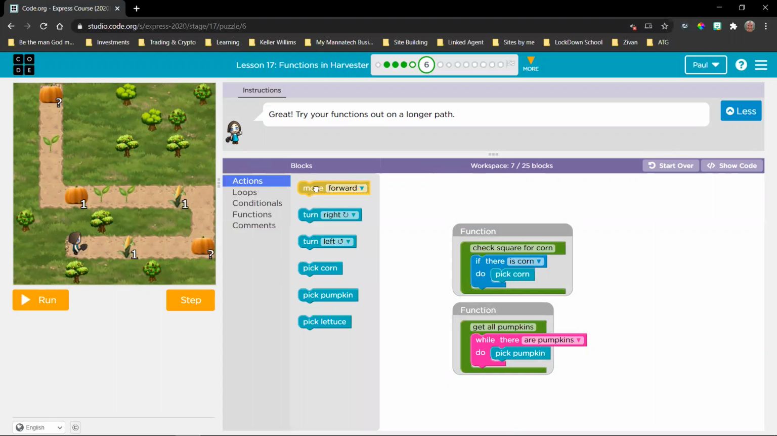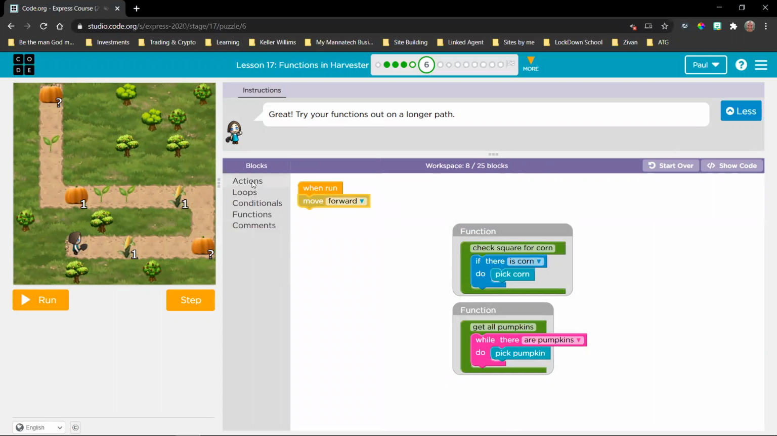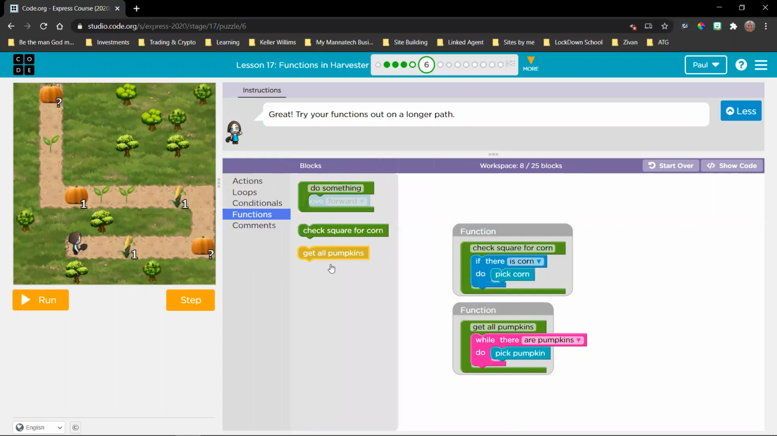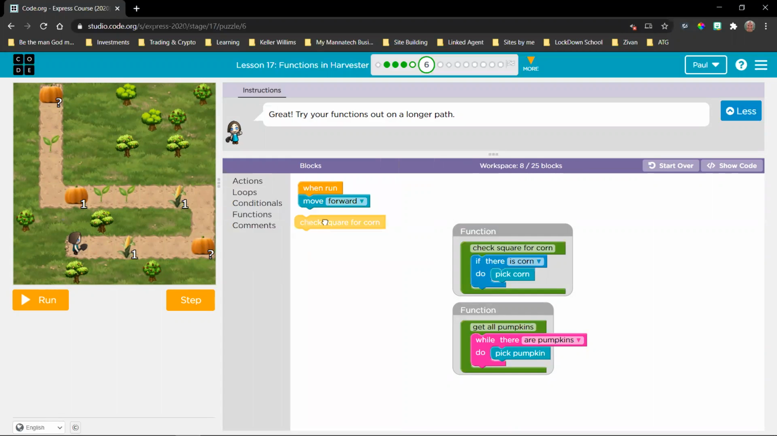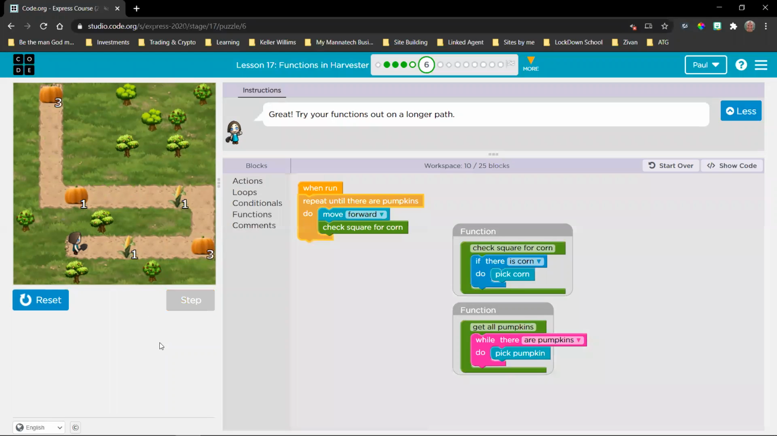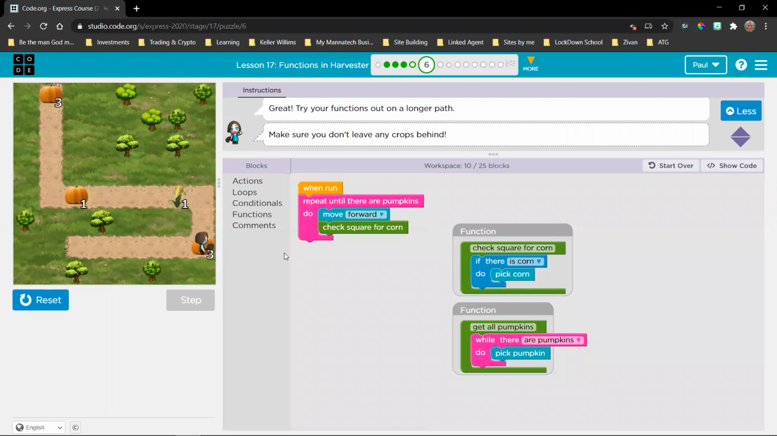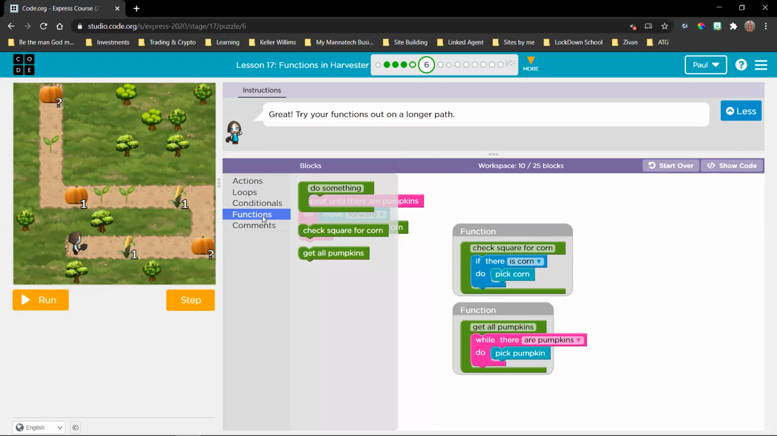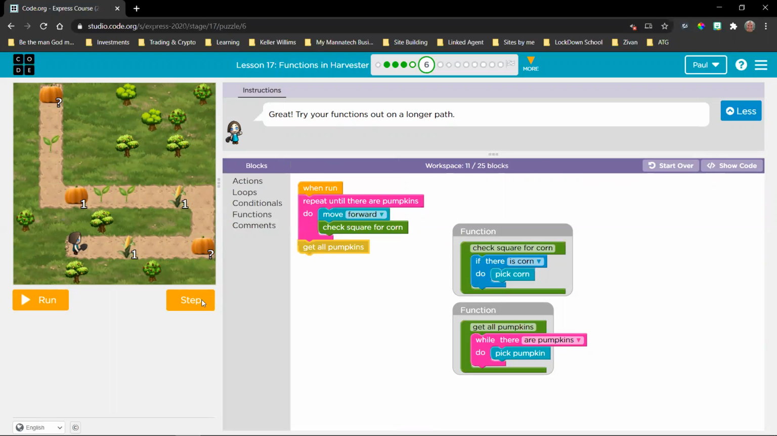And we've done that already, so we don't even need to really discuss it in detail, right? This one functions. We're going to say check square for corn there, and we're going to repeat it until there are pumpkins. Now this sequence should have been easy because we've done it before a couple of times. Okay, I missed the last one, so we just want to add the get all pumpkins there.